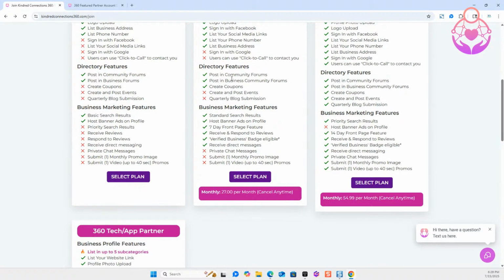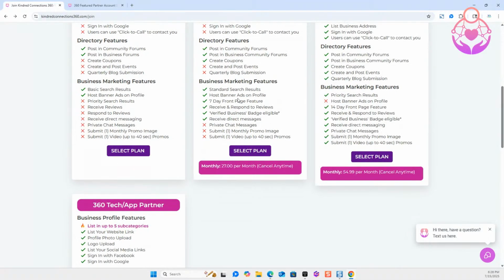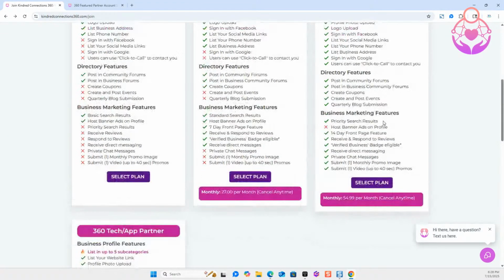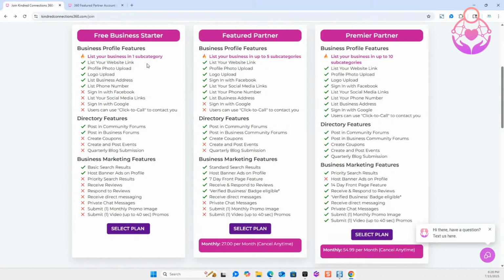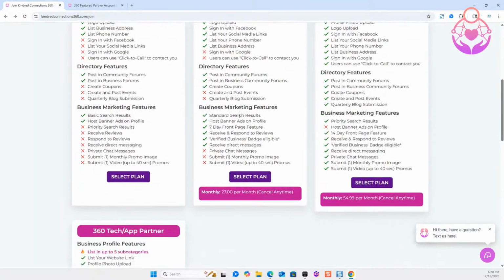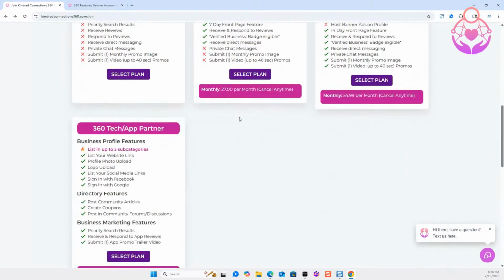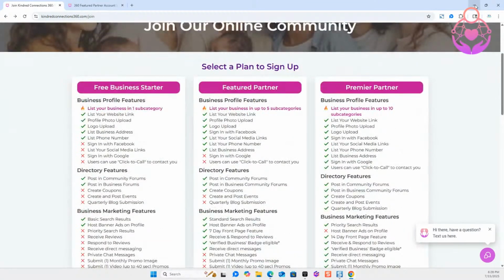We're all posted in the community forums, as I explained. You can create coupons. And for business marketing, you get your front page features. You get to receive and respond to reviews about your business, so that's another way for you to have business reviews. And then you're eligible for verified business badges. I'll take you to those places in the dashboard, but I wanted you to just see, and you can go to Kindred Connections 360/join to see the listings and what you have available to you. It's laid out really plainly here for you.